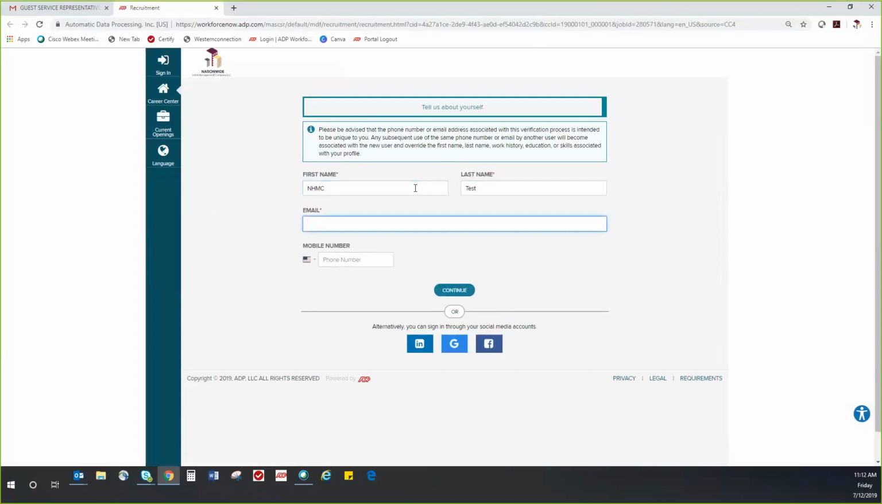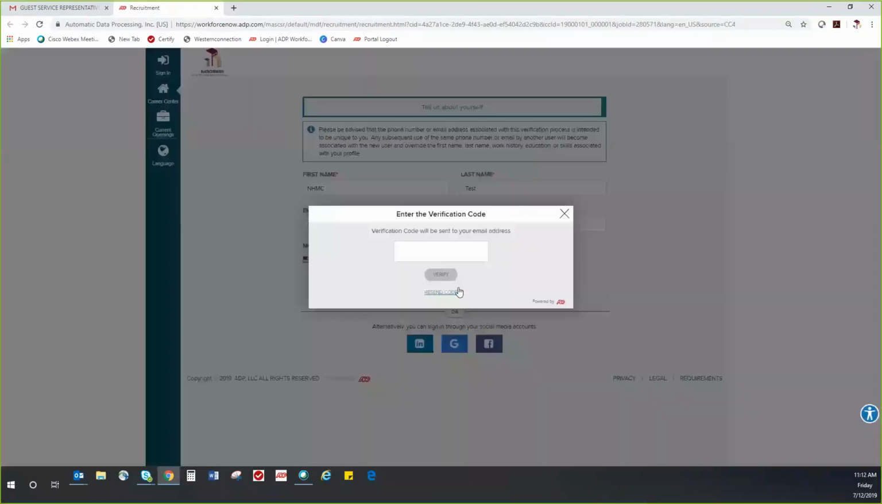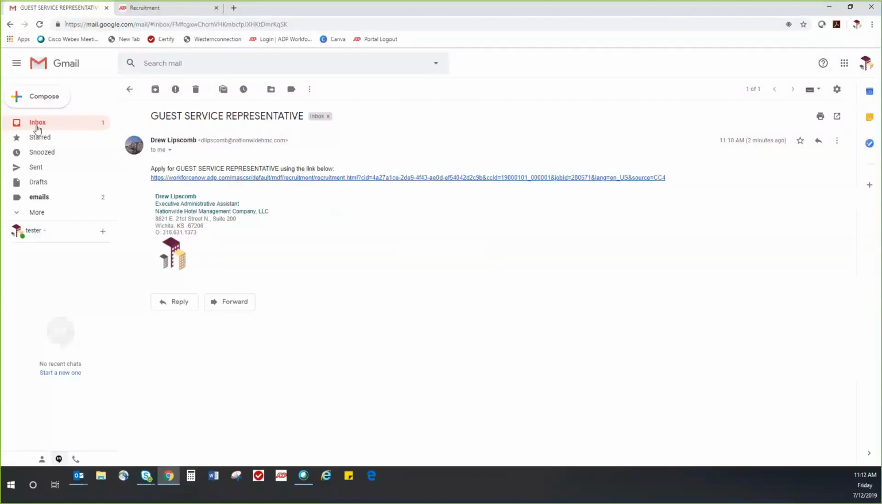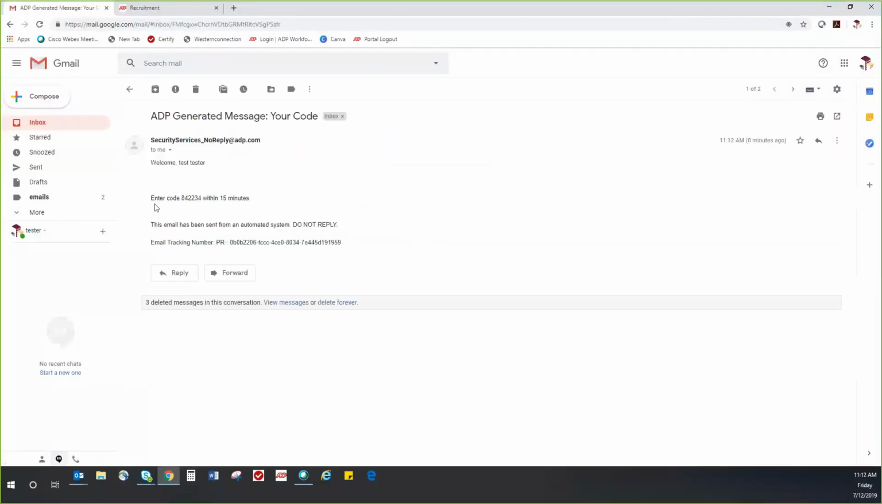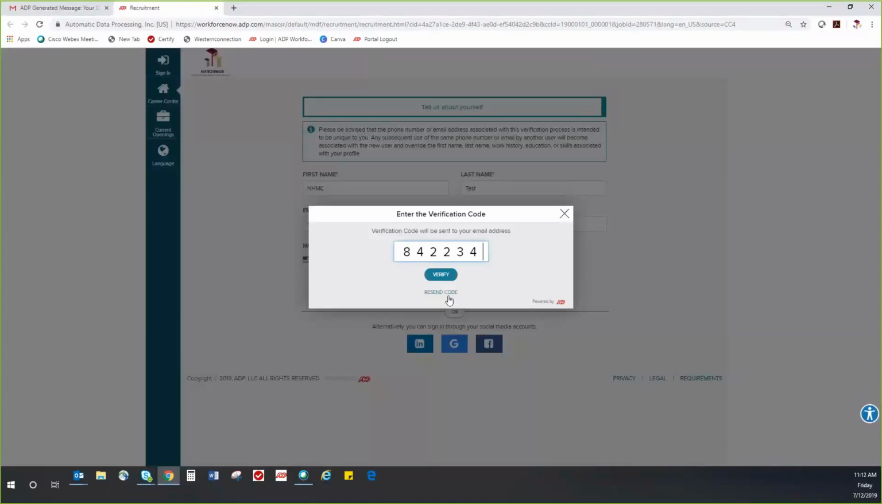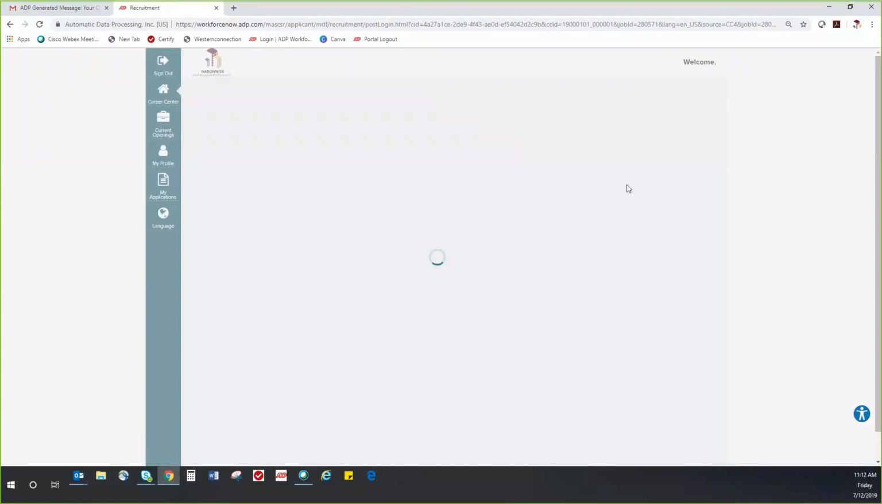And it's also very important that they're using an active email, and I will show you why. Once they put in that information, they can hit continue. And it'll automatically pop up this window that says verification code will be sent to your email address. So as a candidate, I can come back to my email, and yep, it's already there. And it simply says enter this code within 15 minutes. Put that in there and verify. And that will allow us to be in the application. Go ahead and get that submitted.